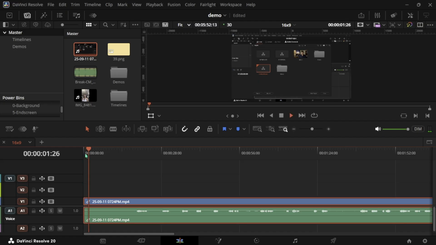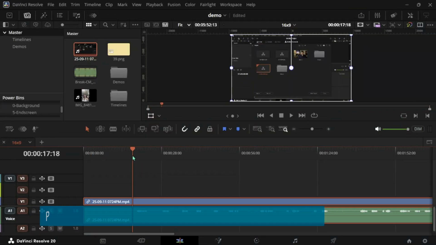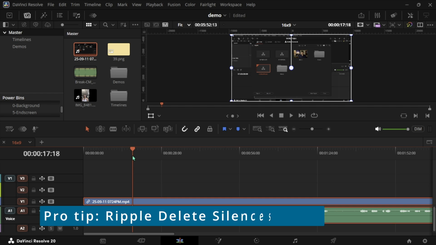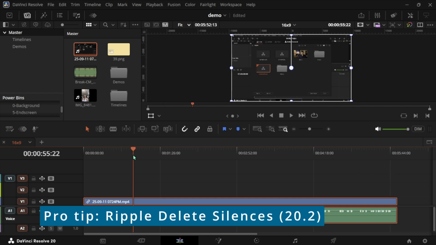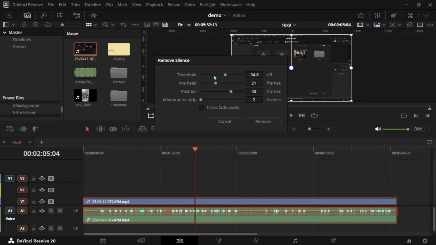Once your clips are all organized, you can start with the rough cuts, using the keyboard shortcuts to start deleting the mistakes and silent parts. Pro tip, there's a new feature in DaVinci Resolve 20.2 where you can remove silences so you can edit even faster now. You go to Clip, then Audio Operations, then Ripple Delete Silences. Then you can see from the preview below what parts are going to be cut out with the slider.